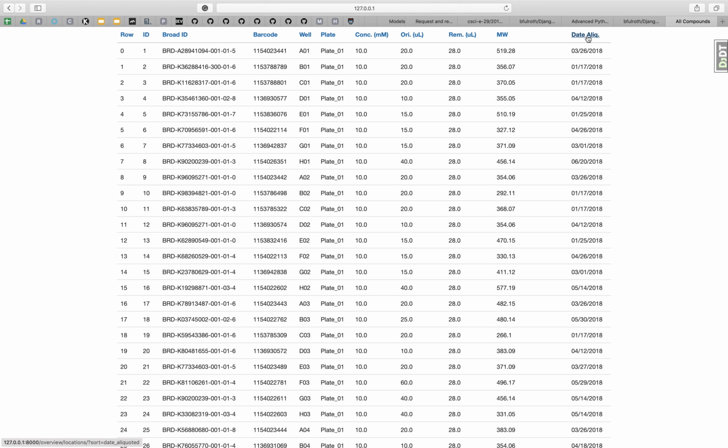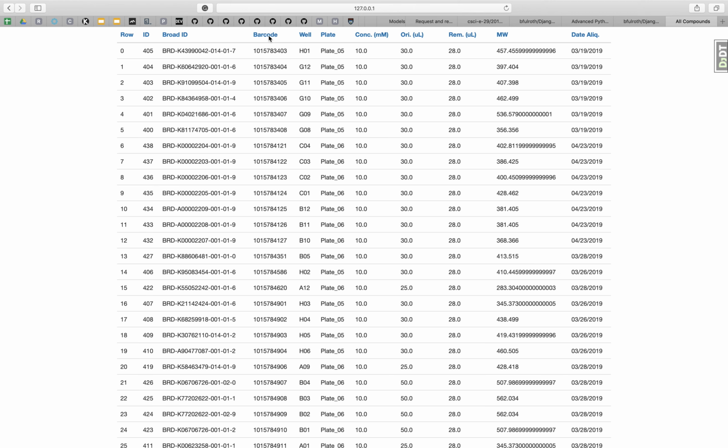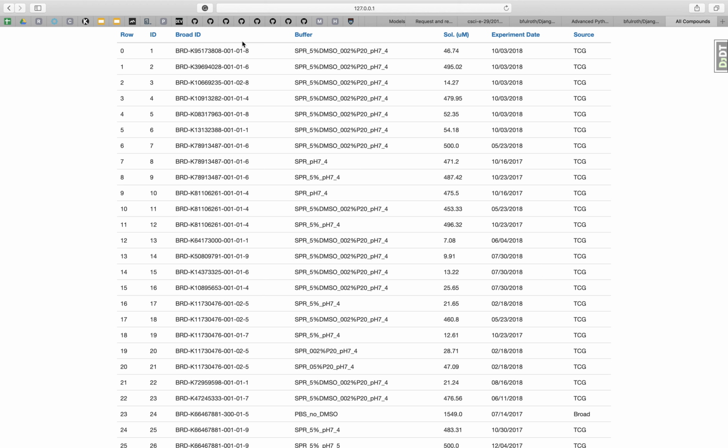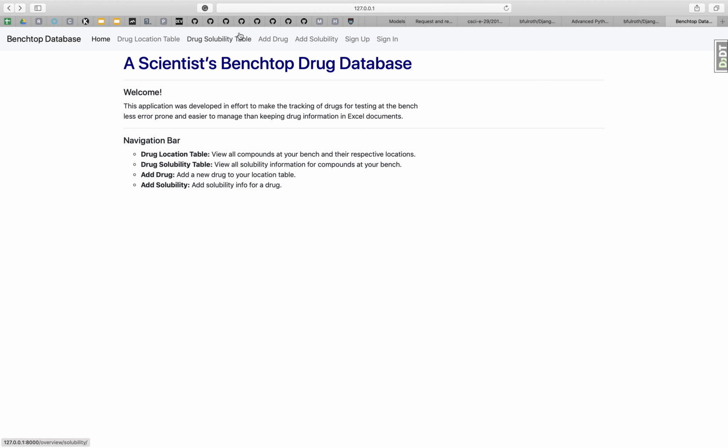What's really nice is that sorting comes with Django Tables 2, so you can sort. In addition, you can sort multiple fields if you want to. If I return back, I also have a table for solubility. If I click on that, that's hitting my database and pulling that in using my ORM, my models. And as you can see, I've got my Broad ID, the buffer, and all of the information with regard to the solubility.